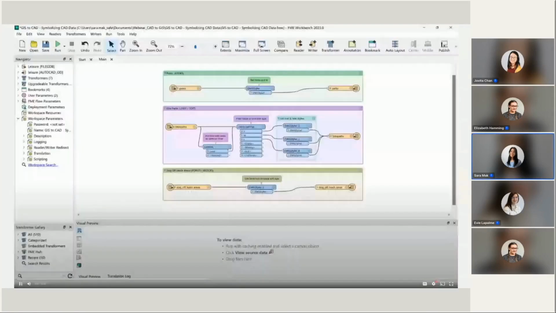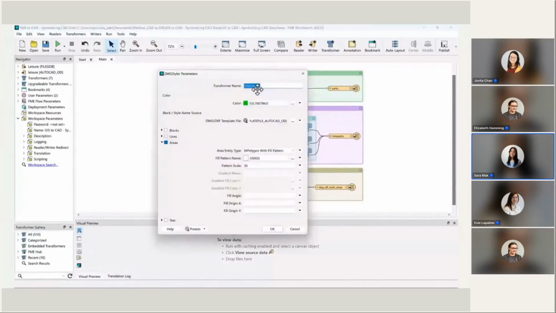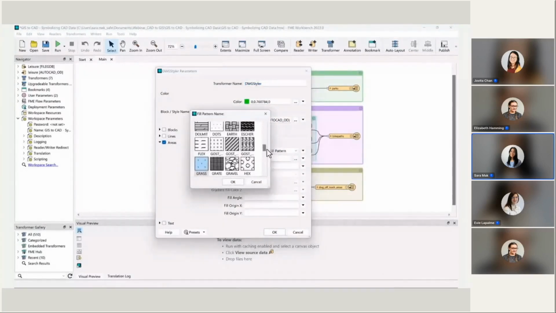And we're going to take a look at our workspace. This is our input data again on the side. We'll be classifying all these components differently using several DWG stylers. This one's being used to style areas. You can set the color up there as well as a fill pattern. For parks, we're using grass, but there are lots of other options to choose from.